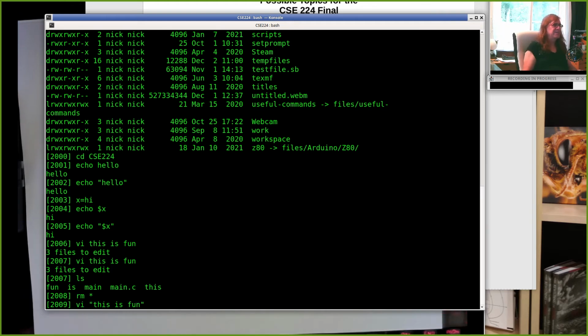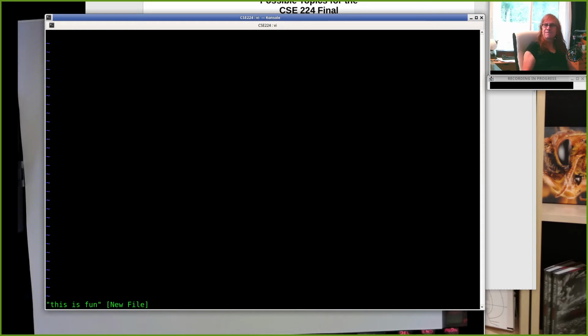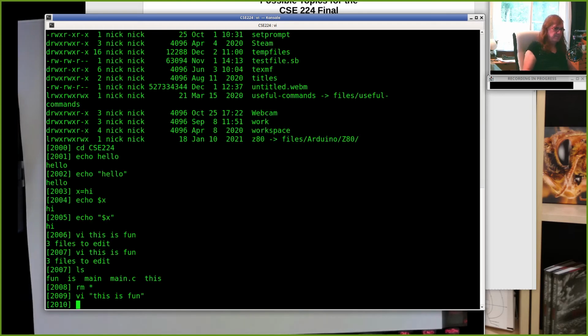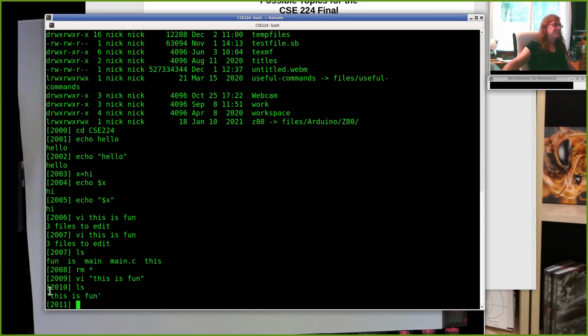If I edit "this is fun" inside quotation marks, it's a single file. And that file is called "this is fun". And if I do an ls, I have one file called "this is fun". So that's one thing quotation marks do for us. They let us group things together. So instead of calling vi with three arguments, I just called it with a single argument, "this is fun".